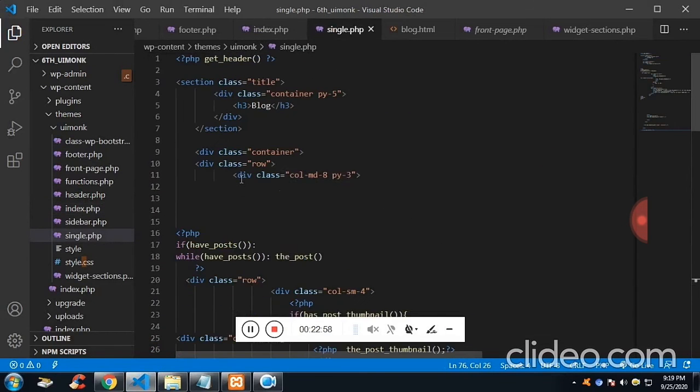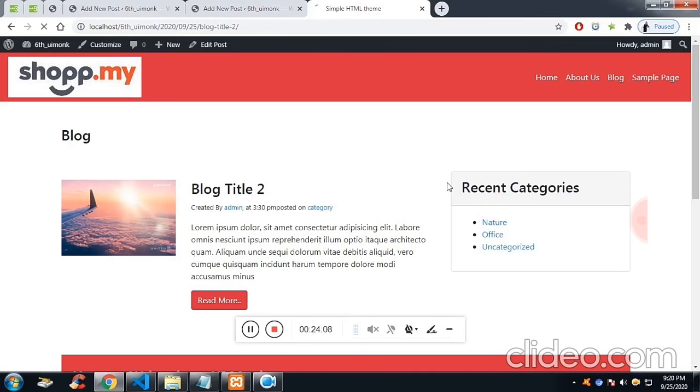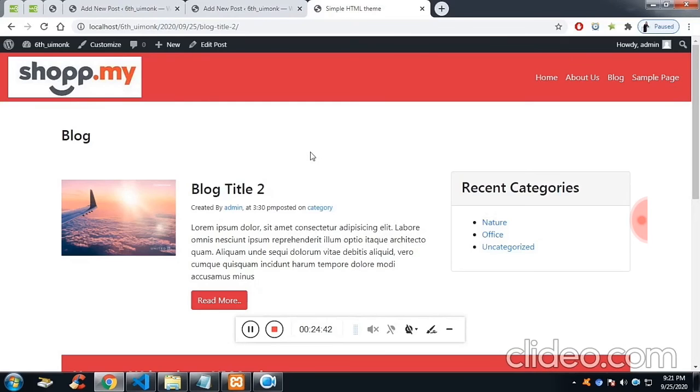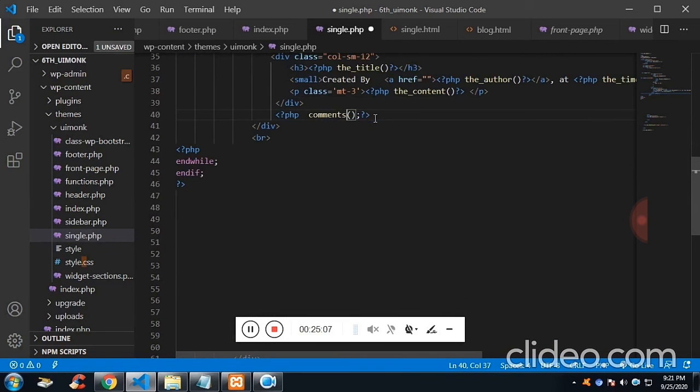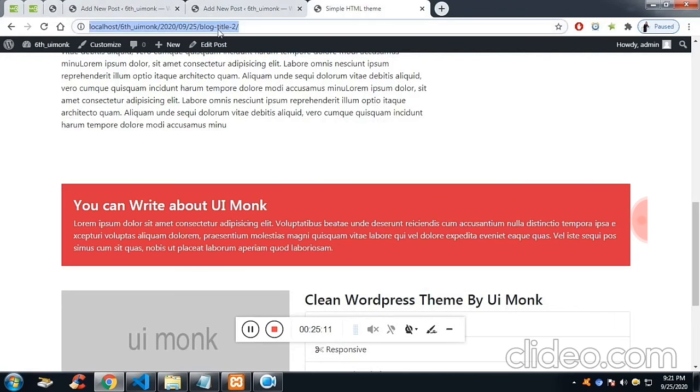Fine. Along with that, we have some HTML modification as well. Instead of 4 by 4, now we'll do 12 by 12, 12 column. That's it. And finally, to add the comments, I'd be using the function called comments_template.